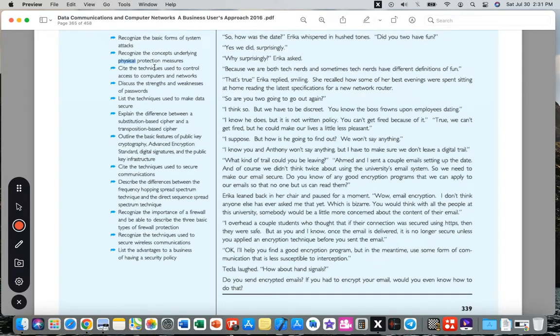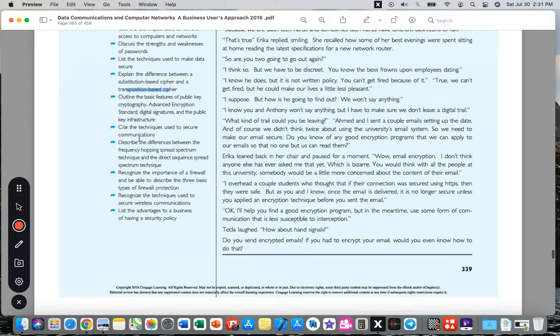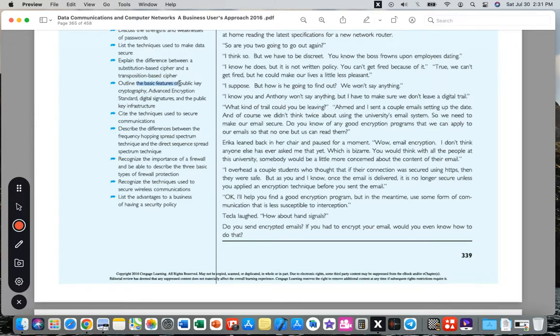Cite the techniques used to control access to computers and networks. Discuss the strengths and weaknesses of passwords. List the techniques used to make data secure. Explain the difference between substitution-based cipher and transportation-based cipher. Outline the basic features of public key cryptography, advanced encryption standards, digital signatures, and public key infrastructure.